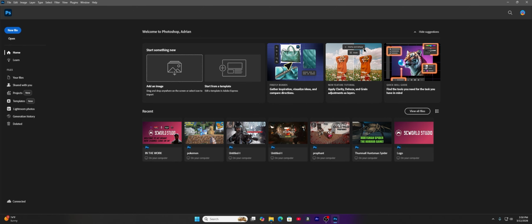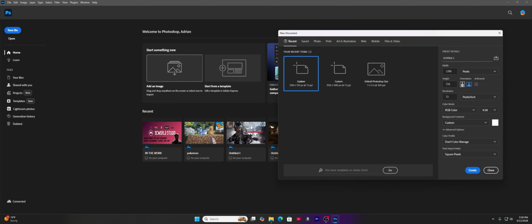Hope you guys enjoy. YouTube requires the width to be 1280 pixels, the height has to be 720, resolution 72. Orientation has to be the second one. Pixels, of course, has to be in pixels. Color mode, RGB color, 8-bit. Background content, custom. It could just be white or whatever you want it to be. Color profile, don't color manage. Pixel aspect ratio, square pixels. So it has to be in pixels.